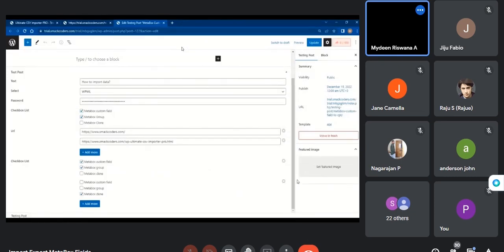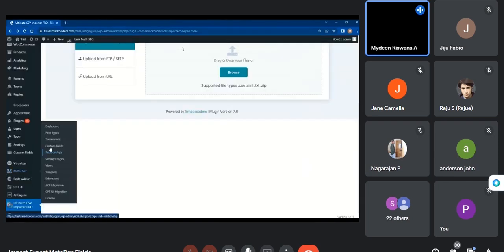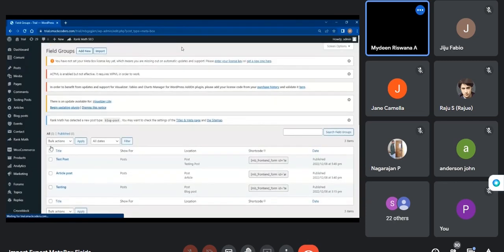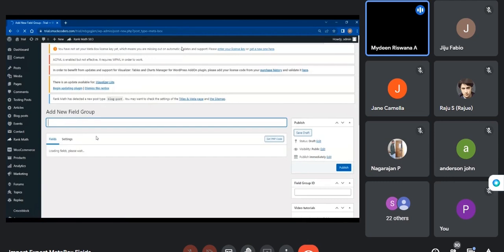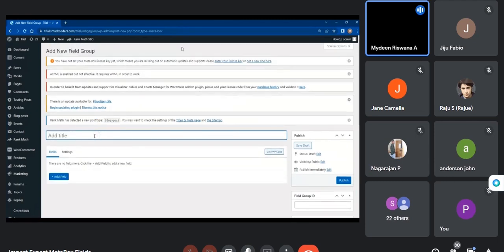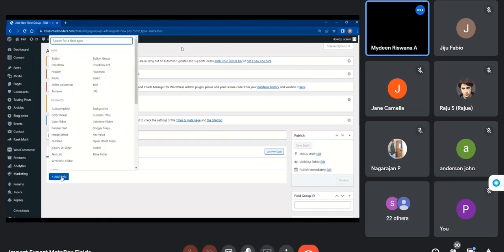Okay. Right. So this is how to import the custom fields and custom fields clones. Now I'm going to create group custom fields. So add new, giving custom field group as meta box group. Okay, going to add the fields.